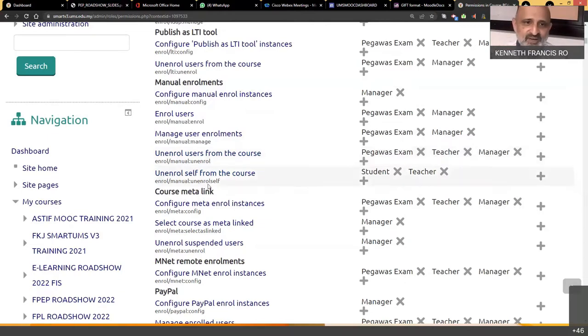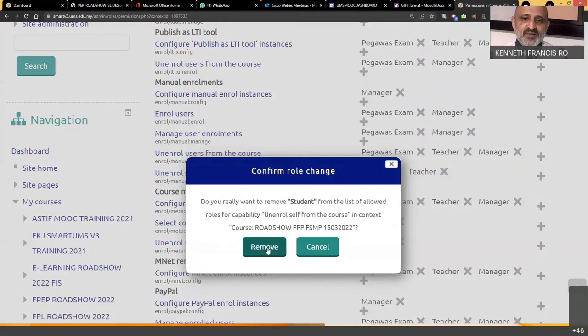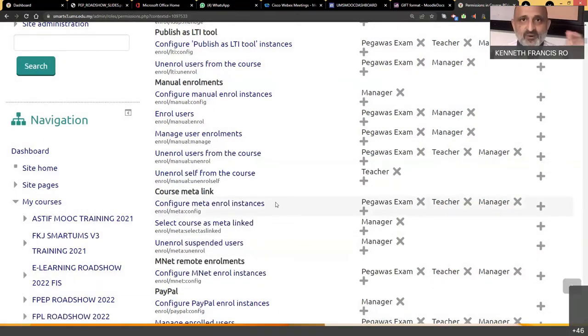Okay, so I'm going to do it now. Unenroll self from the course, and I click here, student. I take away the permission from the student and I remove. Okay, so that means from now onwards, no student can unenroll from the course. So your problem is resolved with regard to the data loss.